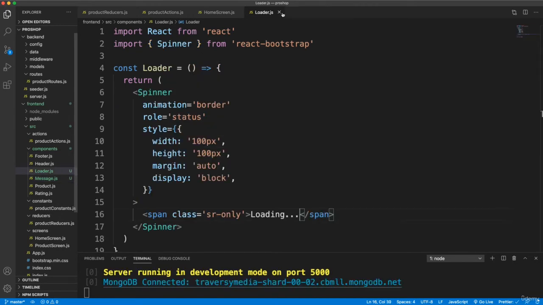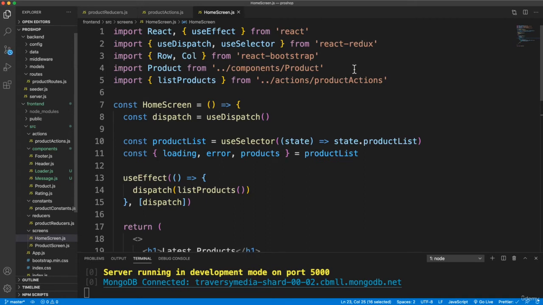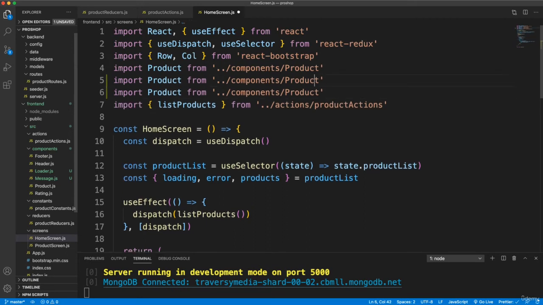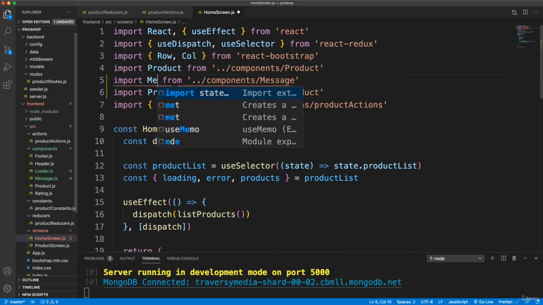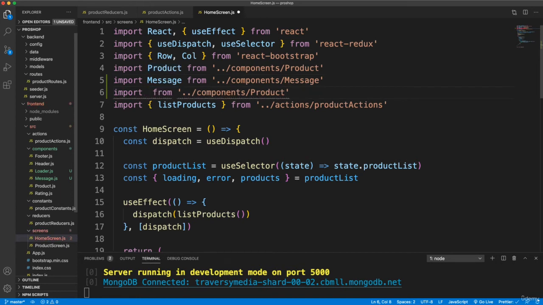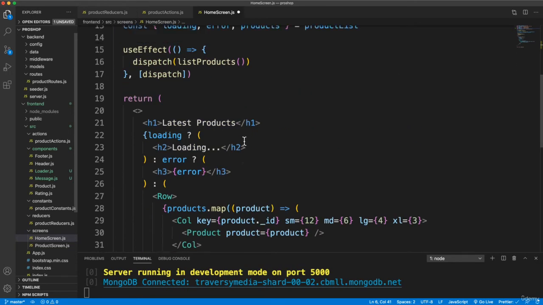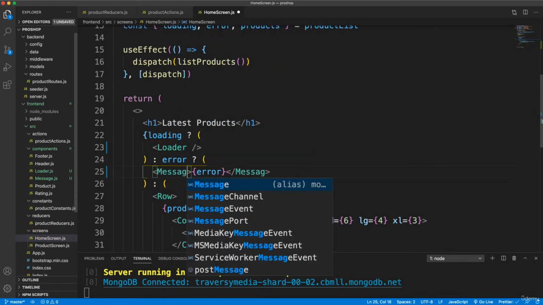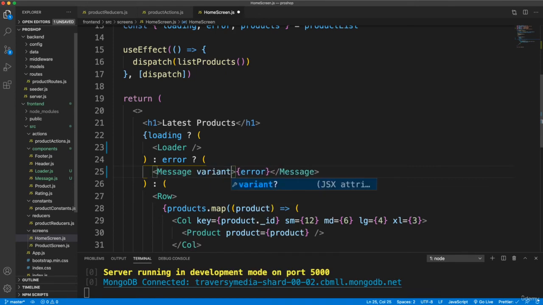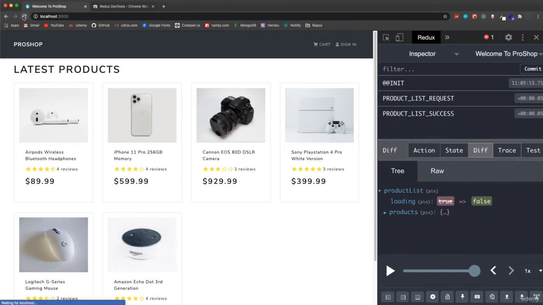All right, so we have our message and loader components. So let's bring them in up here. So this will be Message. Okay, and now we can replace this H2 right here with Loader if it's loading, and we'll replace this H3 with Message, but we'll keep the error in there. I just want to add a variant, and the variant will be danger because it's an error, so I want it to be red.